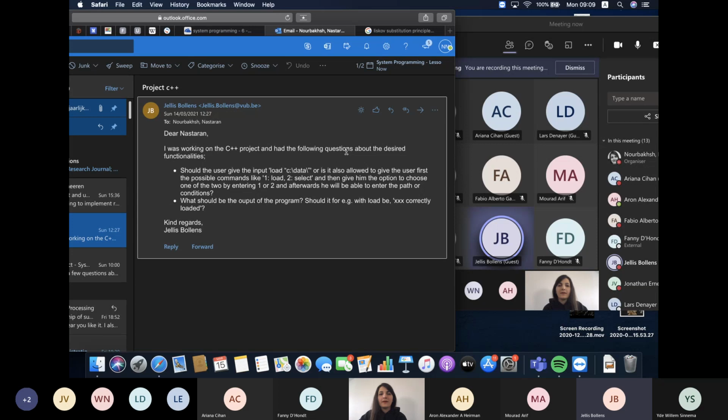Maybe the other question. So should load load the folder in which he will search for the required conditions or not? I didn't get your question. Can you repeat? So with the load command, if you put load c data, this data file is the folder, excuse me, where the select command will search or not. Yes. Yeah, okay. Exactly. Yeah.